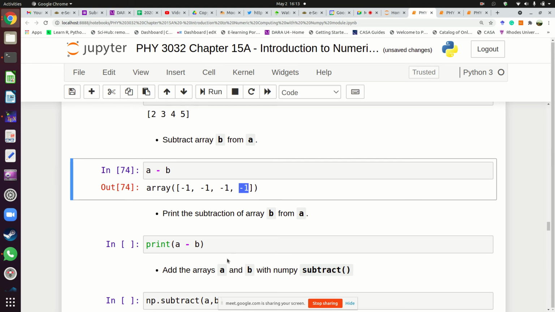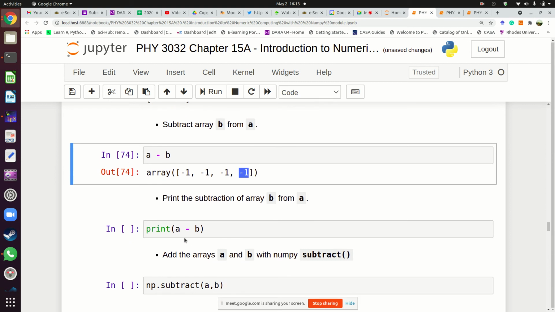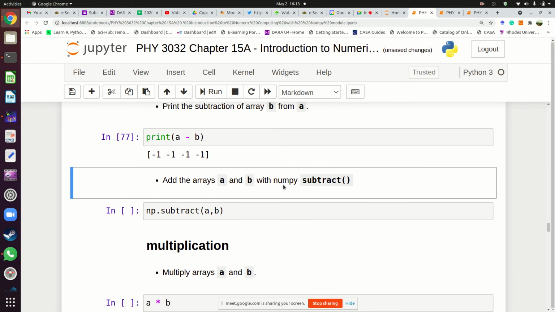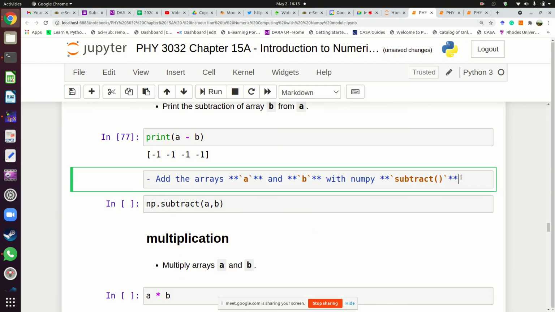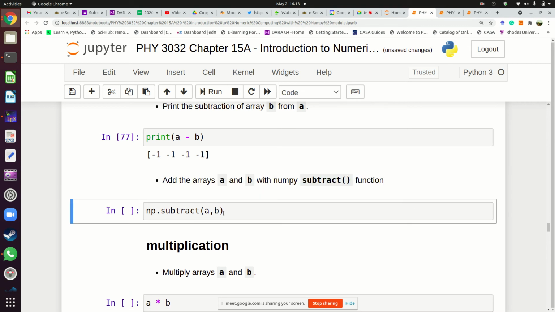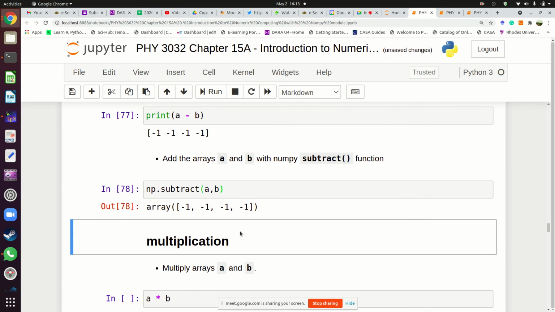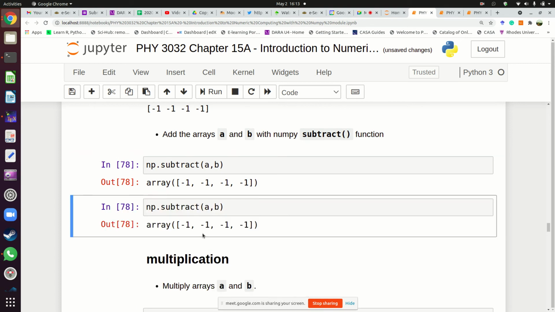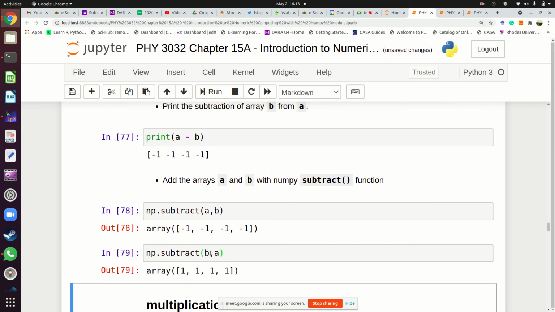Are we clear? Yes. Okay, you can also do a print of these, get that. You can also use a function called Numpy subtract, which comes with Numpy. So you can say np.subtract(a, b). If you do np.subtract(a, b), this is what you get. You can also switch things up and say b minus a. If I say b minus a, I'll get positive numbers now. If I do that, this is what I get.